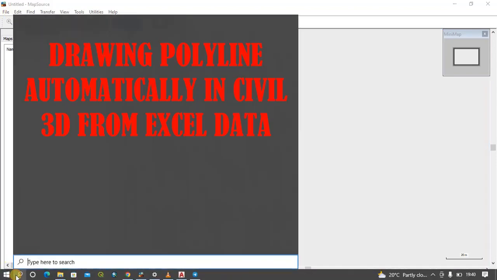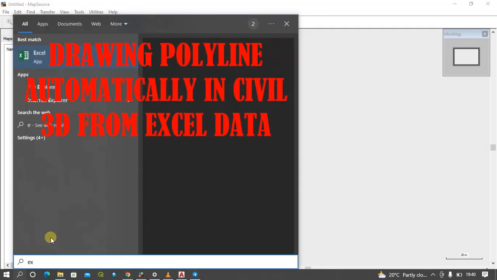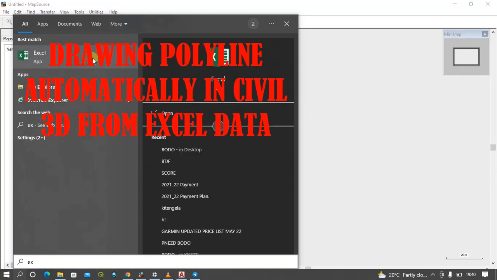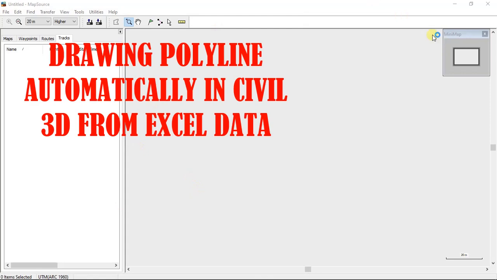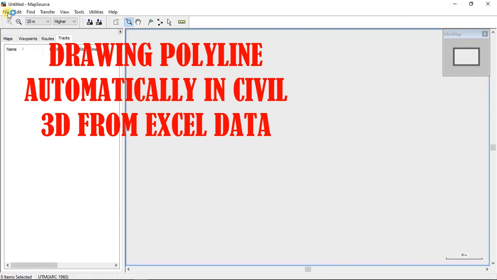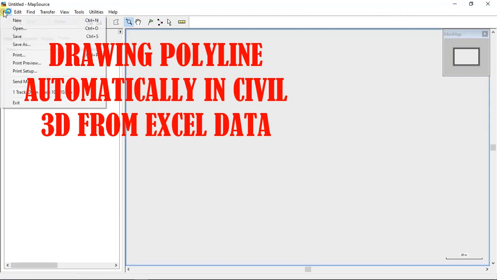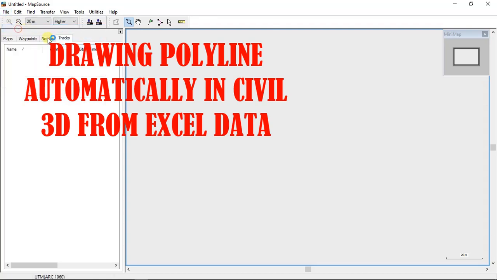So this is Maps also. This is where we put our data directly from maybe the GPS. Let me just open the Excel file first. Oh, it's still loading. Okay, open.